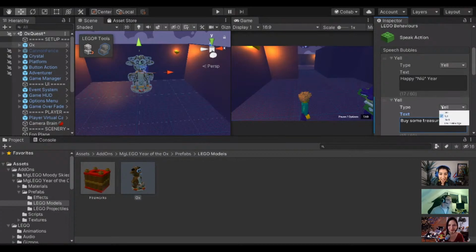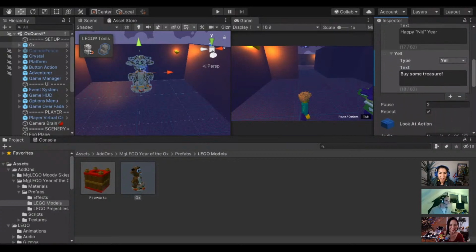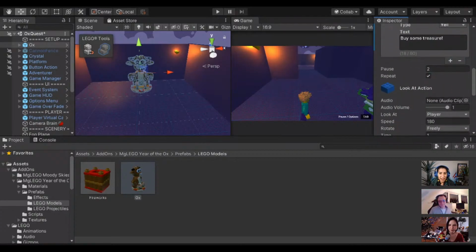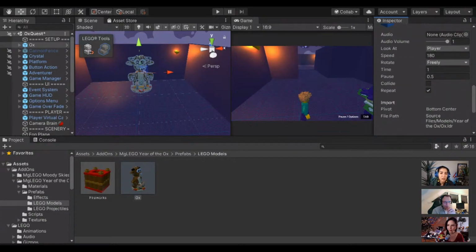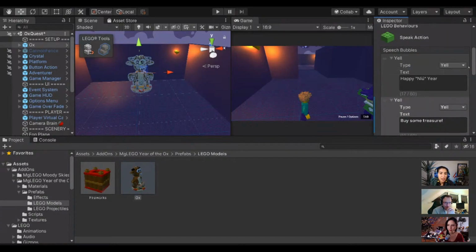You can set the type to yell or talk. I like yelling. When I have something important to say, I yell. So I'm going to leave that be. And then I'm going to go down. I can set the timing and such for the speech bubble. I think that's fine. So we have our shopkeeper, and our shopkeeper now talks and looks at the player.